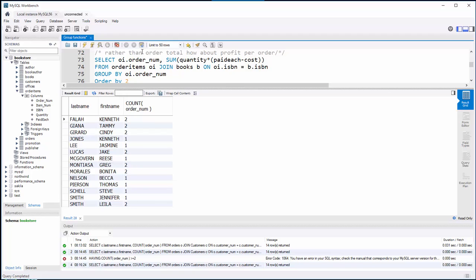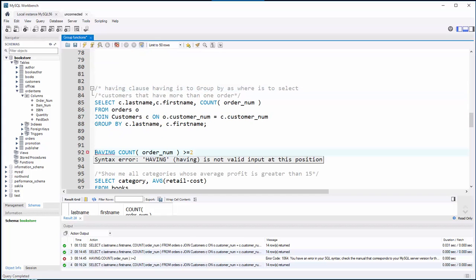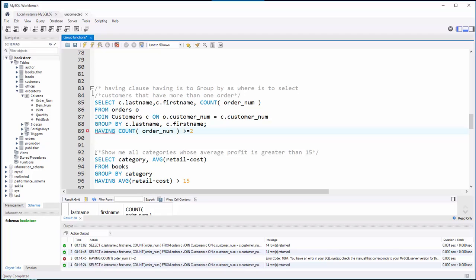But what if the question was, I only want to see customers who've placed more than one order? So that's where we introduce the having clause. Basically, the having clause is only used in conjunction with the group by clause. That's the only time we use it. And what it is used for is to eliminate groups. All right? So in this case, I only want to see the groups who've placed more than one order. So greater than or equal to 2, or I could have just said greater than 1, however you want to phrase that. But it's all about eliminating groups.